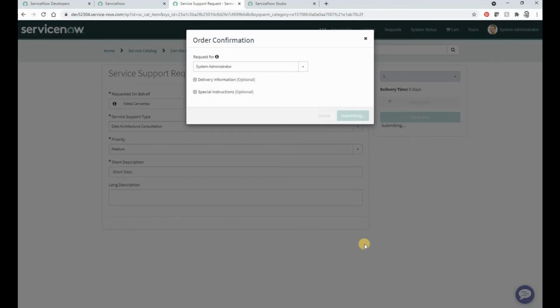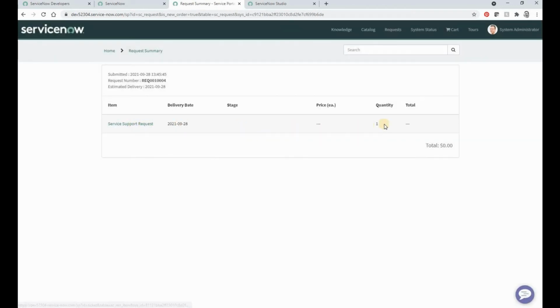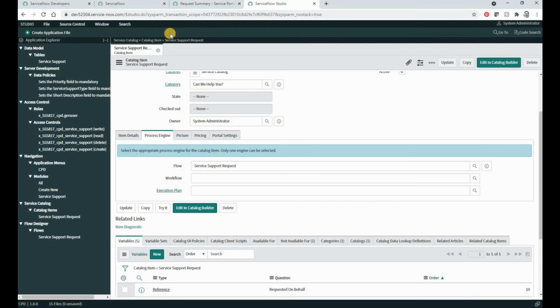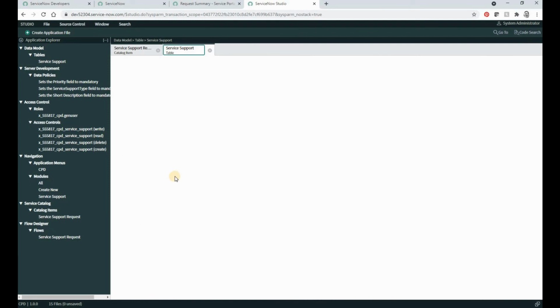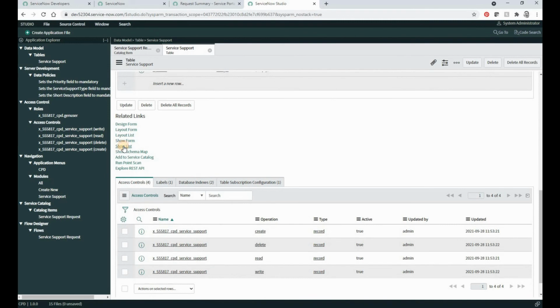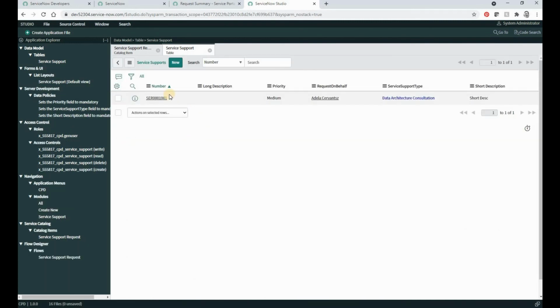So now if we go ahead and check out, once this completes, we should see a detailed listing of the entry. And then if we go back to our actual database table and look at the listing within our table, we should see entry. So we'll go show list, and there is our entry with our customized number, requested on behalf, and our selections. So there you go. That's how you can create a simple catalog item to insert a record into a custom table.